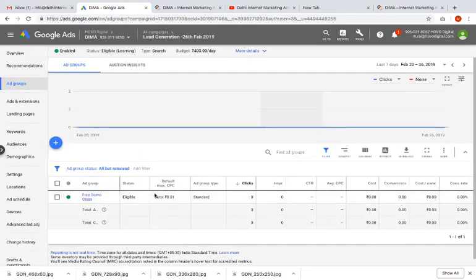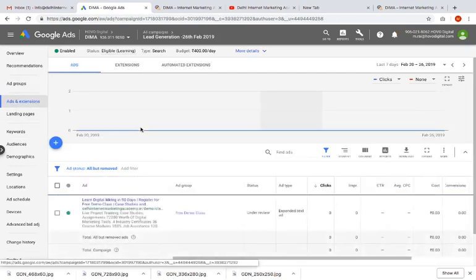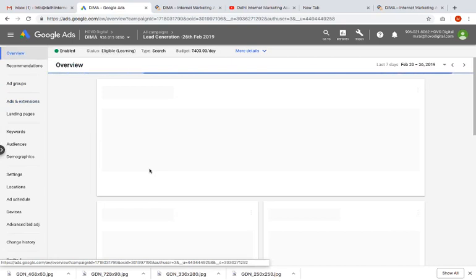As you can see, right now under ads and extensions, this is under review. Google reviews all the ads. It typically takes a few hours to get approved. Once it is approved, you will see your ads running.